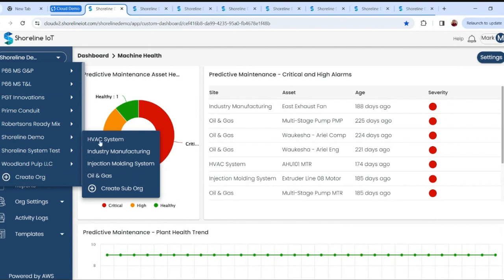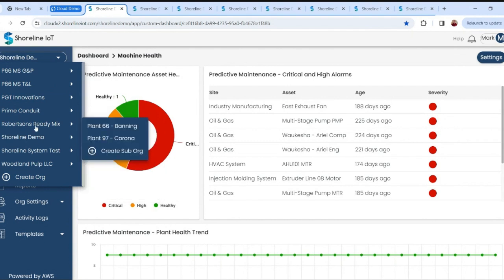And then underneath it, it has different demonstrations of different kinds of users or different areas that we serve, different verticals. You can set it up as a company, like this company here. They have different plants, Plant 66 in Banning, California, and Plant 97 in Corona. So it's up to the user how they set up their org and their sub-org structure.